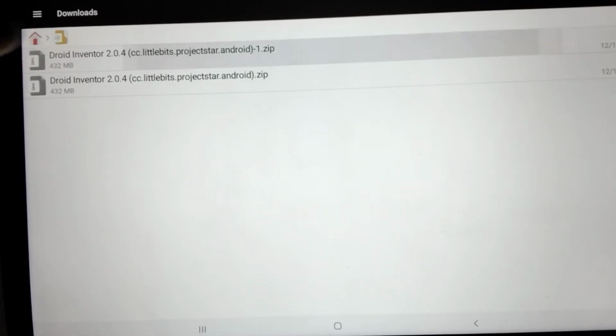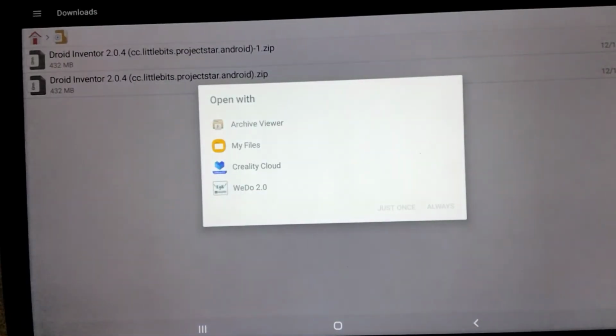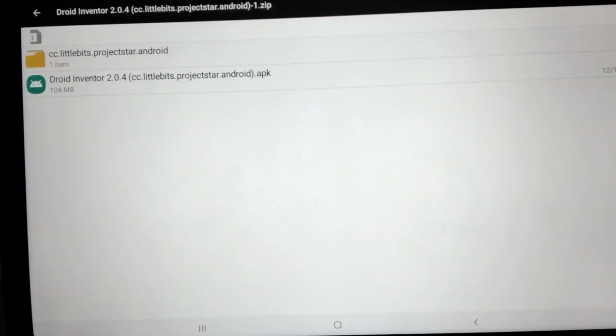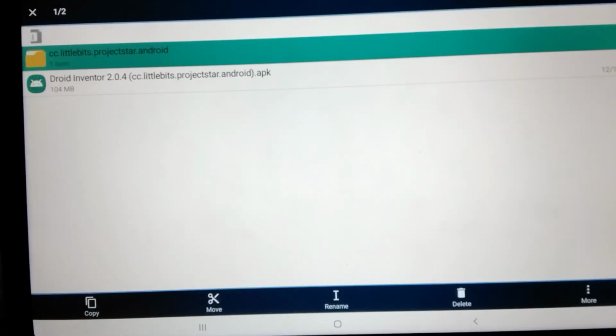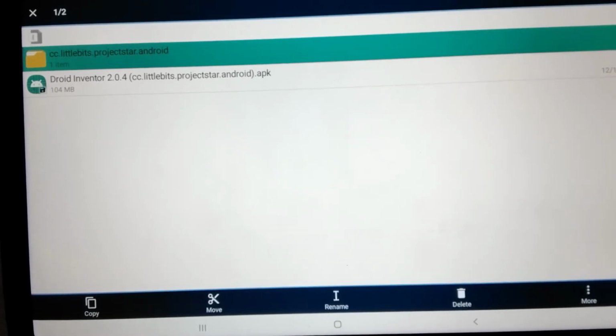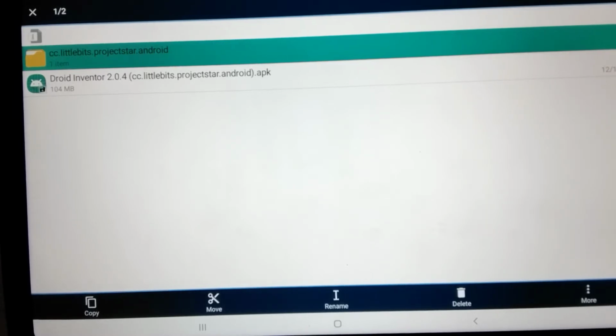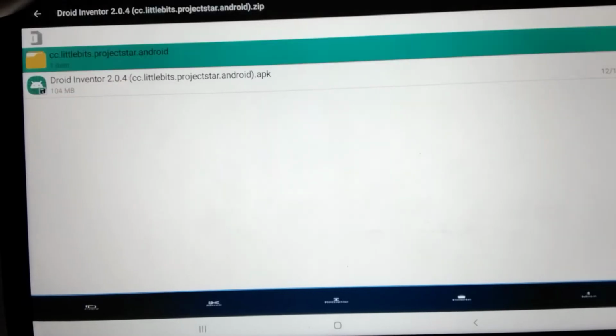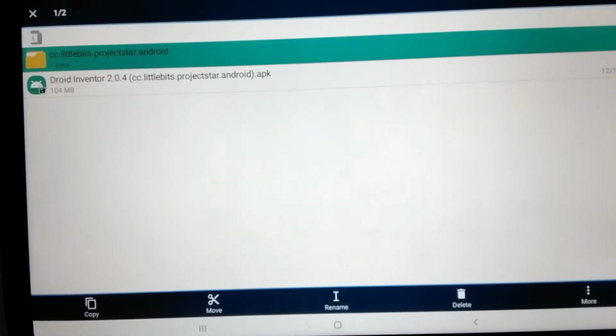There I have the pack downloaded. Inside the pack there's the APK file that will be the installation file, and also a folder. We'll need to move this folder over to the OBB. So we'll need to copy this folder inside the OBB folder. I'm going to press copy. So I long press a little bit on the line, not on the icon.